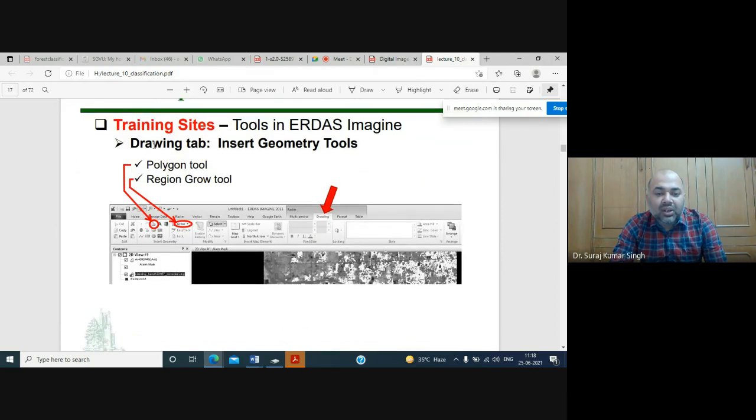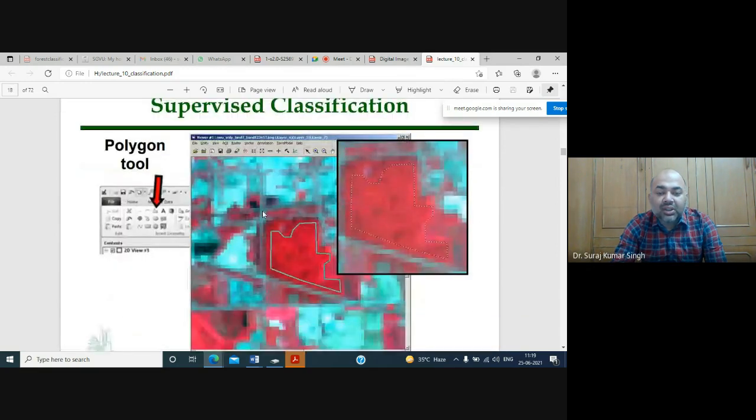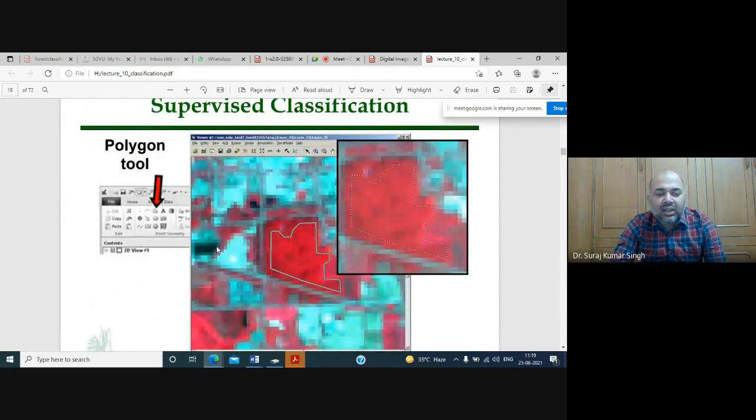Now, how will you create it? In ERDAS Imagine 2011, you will go to the Drawing option and select it, and in Drawing you will select this polygon. These polygons are known as grow. You will select this grow feature in order to create the spectral response signature. So you have to select that option in ERDAS Imagine, go into Drawing, then select the polygon indicated as grow. Once you have taken this polygon, you have to select the pure pixels.